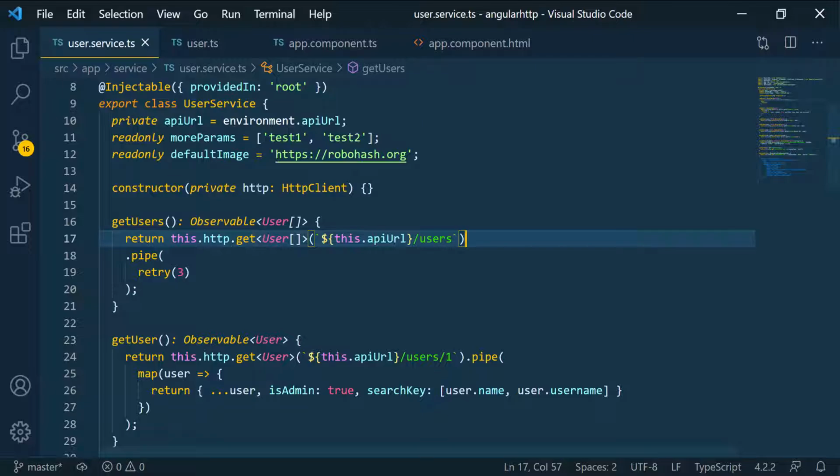So let's say in our URL, let's make this fail. Let's say I put some zeros at the end. So now the URL is incorrect or invalid. What this is going to do is call this API 3 times before it fails, because that's what we're specifying here. We're going to retry 3 times. After that, we're going to fail.